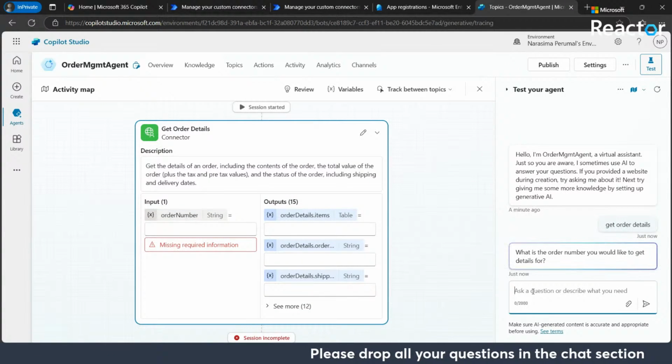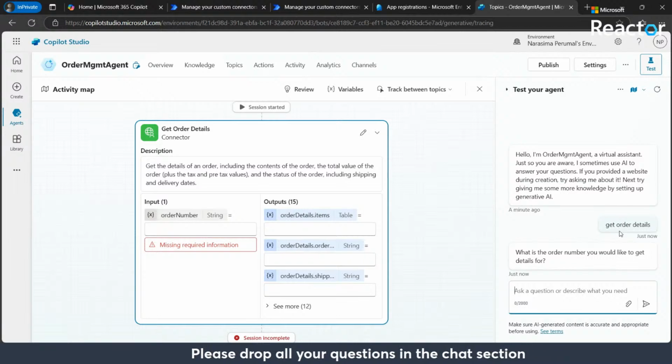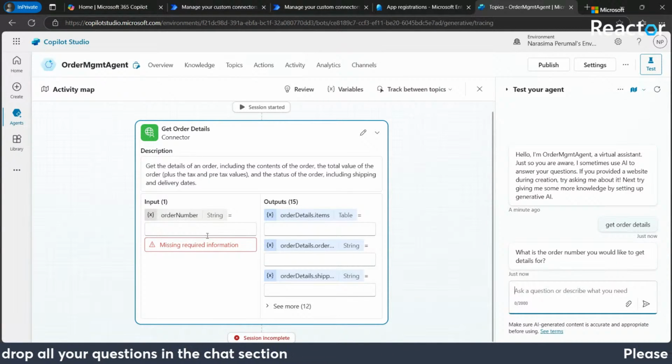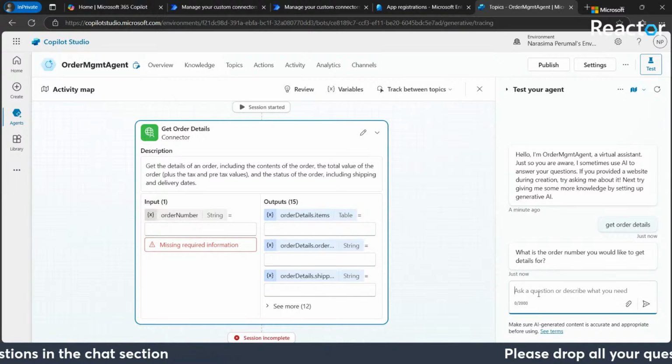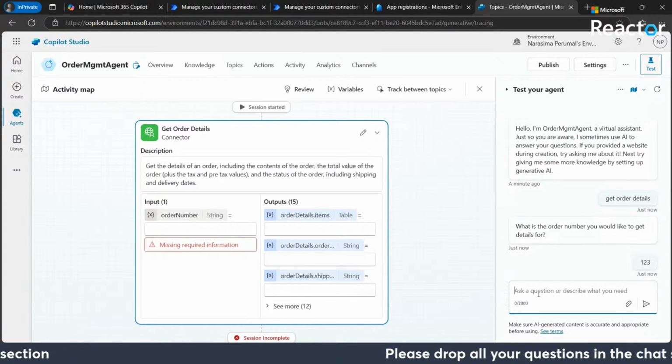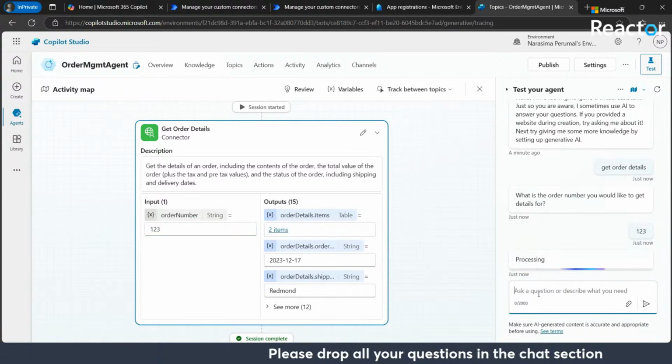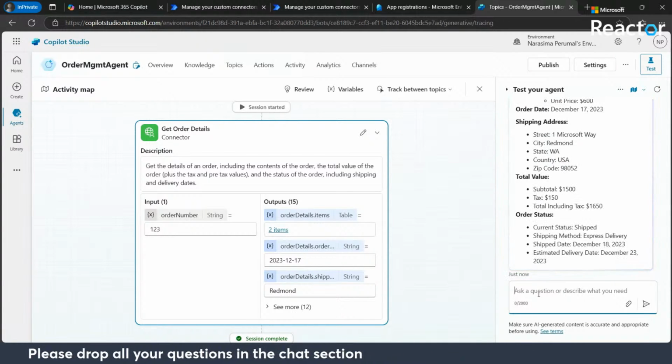In my prompt, I have mentioned just get order details, but I have not given the order number. But for our API, this order number is a mandatory one. So the Copilot agent is asking for the number. So it returned the status.